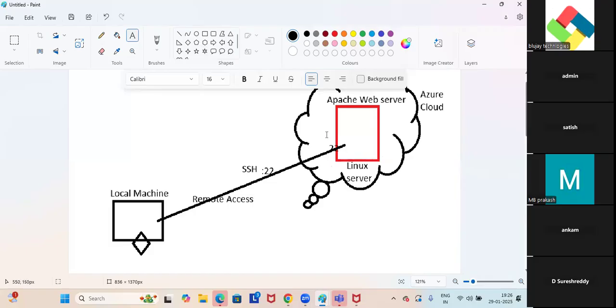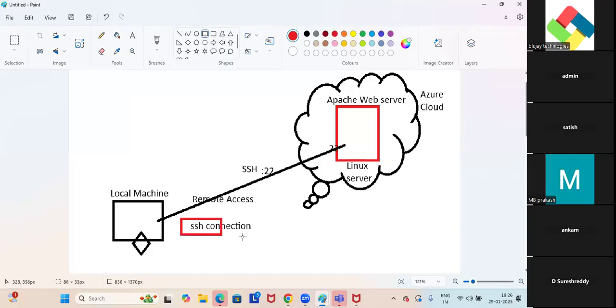Port 22 should be open on your cloud machine. Then only the SSH protocol will work here, and then only we can access this from your local machine. This is also known as an SSH connection, which is remote access, remote connection, remote access through SSH connection. So in this process, one protocol works, known as SSH, on port 22.